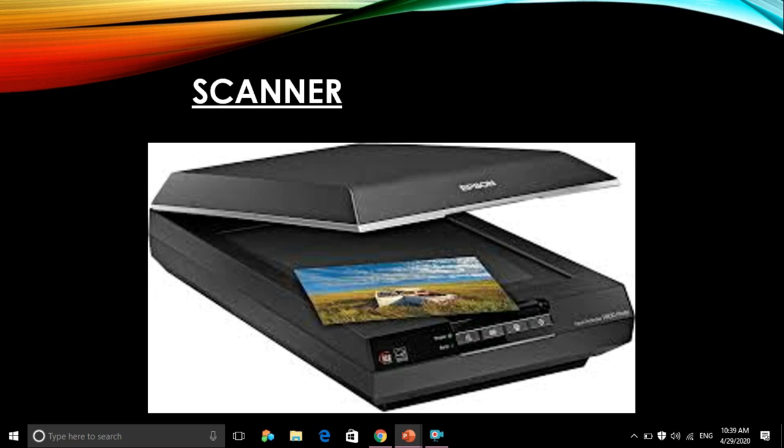Okay, so if you have a picture, you are going to put the picture just like this. You can see a picture right there on the scanner. So you are going to put the picture, and then you are going to close the lid, and then using some software you are going to transfer this picture into the computer. So this is the use of a scanner. You are going to scan some documents or pictures, whatever you want, you can scan these ones.